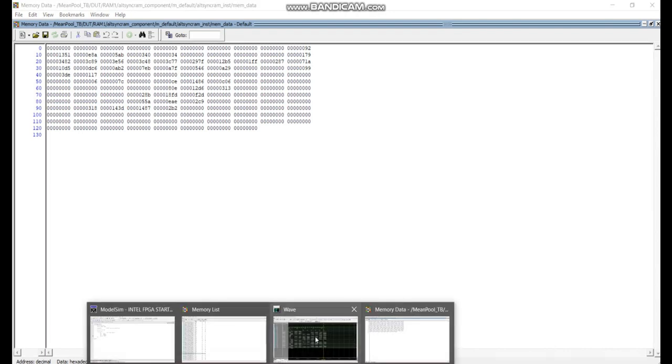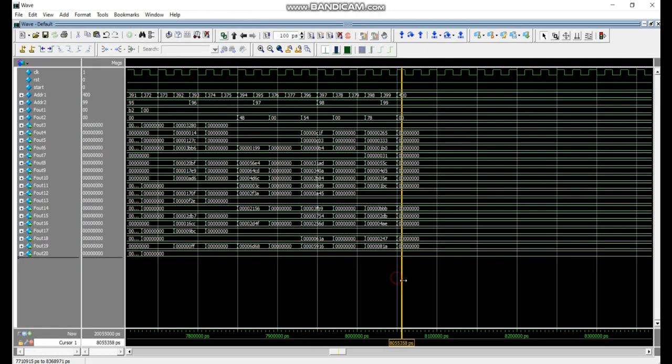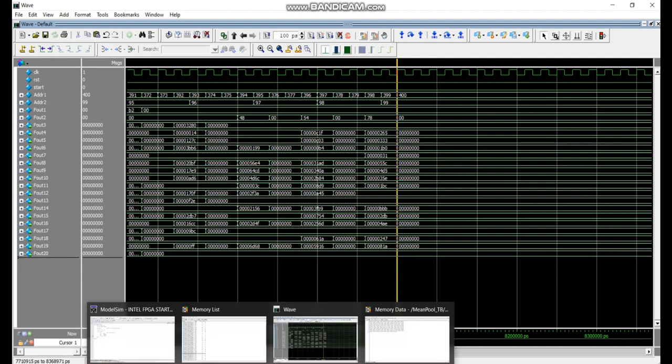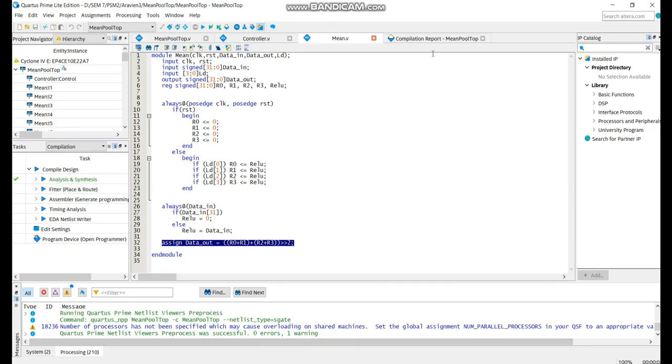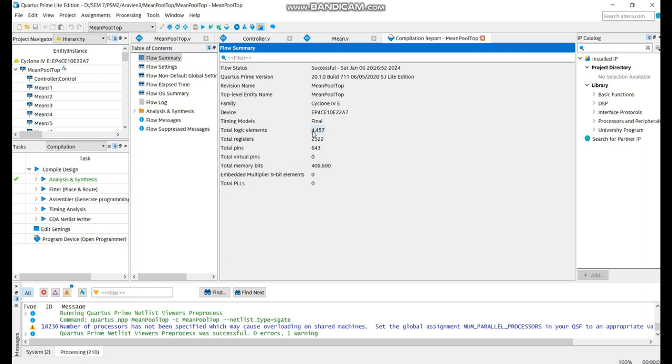Now from here, we need to compare the software speed time and also the hardware speed time. The other data you can take from the compilation report. For the hardware implementation, it takes a total of 4457 logic elements, and the total memory bits is 409. So that's all for me.